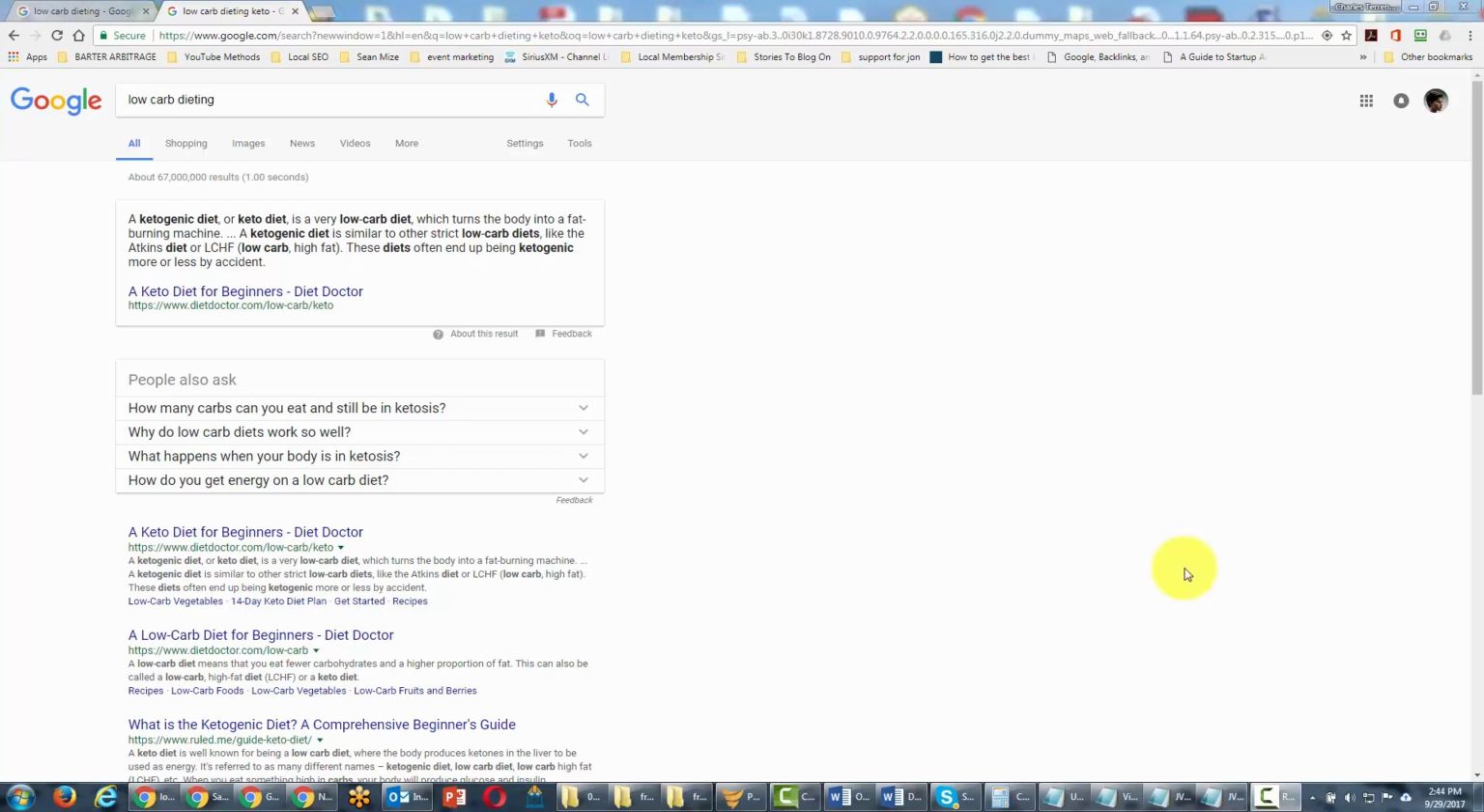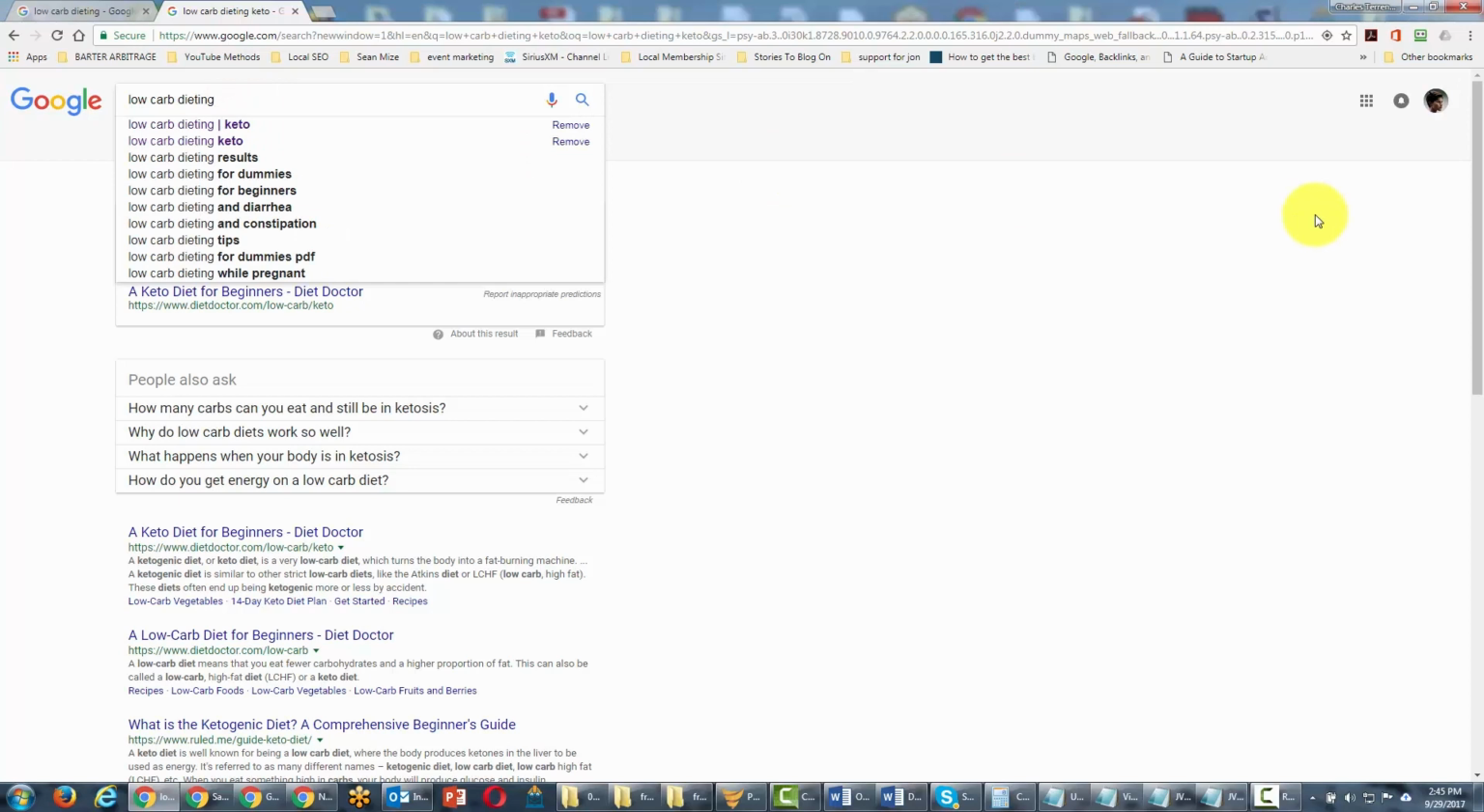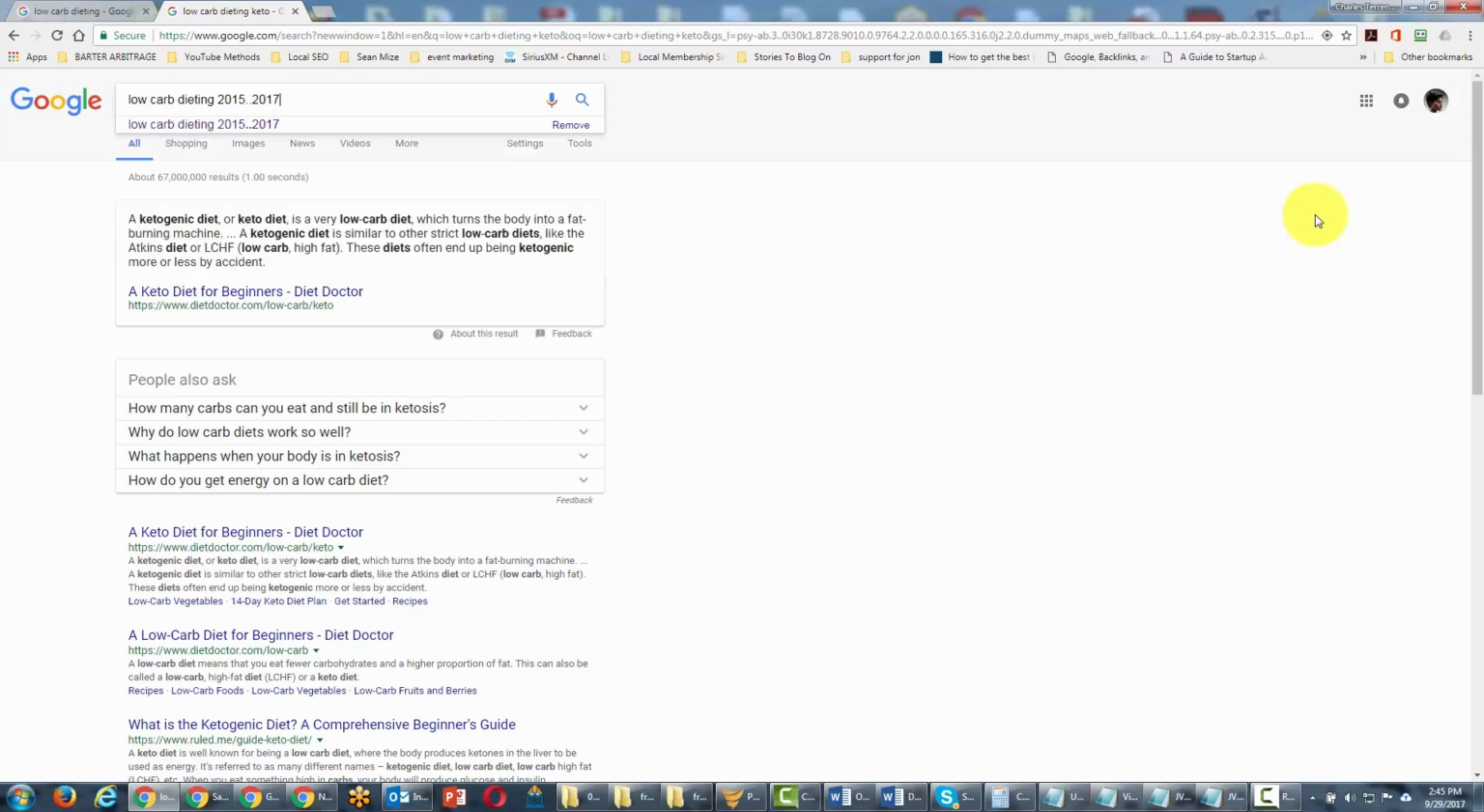Welcome back. We are now going to look at the range operator command. In order to do that, we're going to modify low-carb dieting. Now, the range command doesn't have to be used along with another search term. It works all by itself. But we're going to exemplify this by writing in the term 2015. Then we're going to use the range command, which is basically 1 period, then 2 periods. And then we're going to write in here 2017. Basically what we're doing is looking for search results that fall between this range. So we're going to go ahead and click this link.